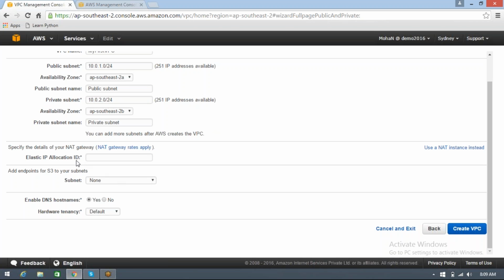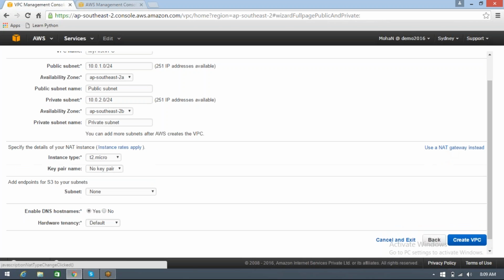So the next thing is NAT gateway rates apply. Of course, let it be, not an issue. But the NATing can be done in all possible ways, either by using an elastic IP allocation ID, or, see the right side, use a NAT instance instead of that elastic IP. I want that. And T2 micro, the key pair, I have this, of course. Though we do not connect to it, you must have a key pair. When we have given this, it automatically creates a NAT instance by itself. See how simple that is.